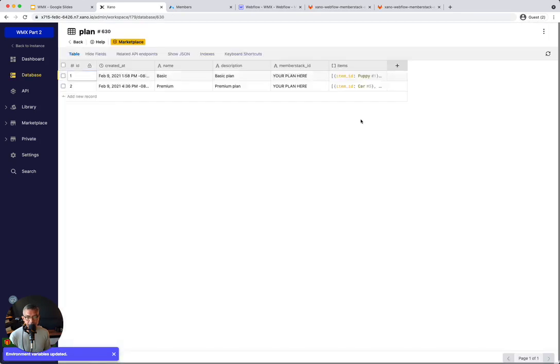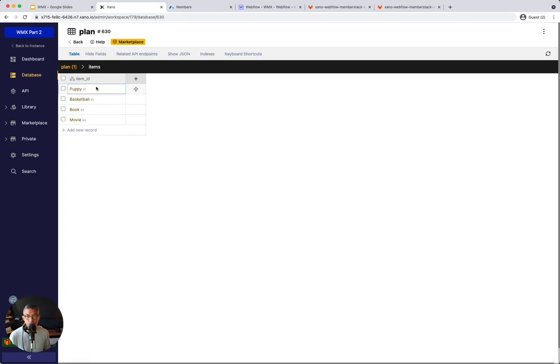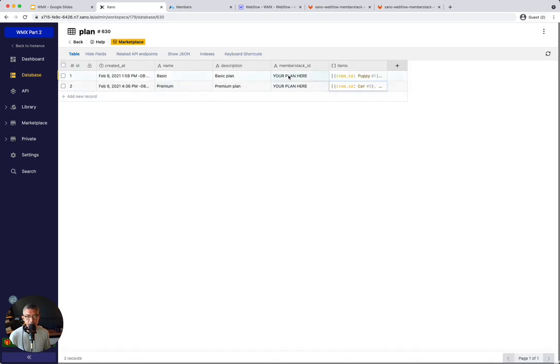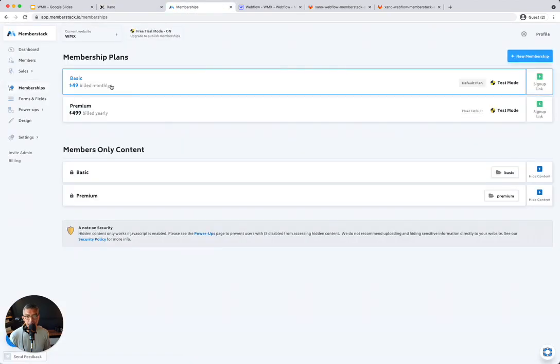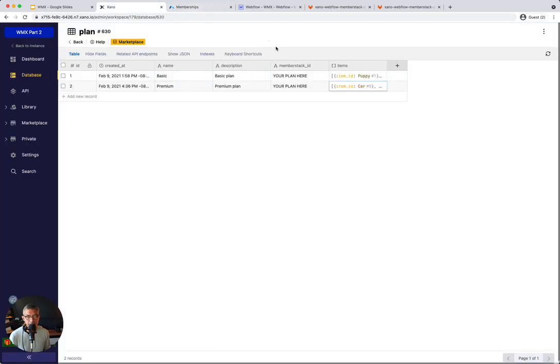Here in the plan table, this plan table basically in Xano keeps track of which plans I have in MemberStack and what items are associated with them. So on the basic plan, users of the basic plan can see these 4 items, and then users of the premium plan can see the car and the yacht, okay? So I've got to enter in my plan IDs, which I basically have mapped to my memberships here. Now keep in mind, you may call your membership something different. You would just need to update the names here in the API and on the MemberStack ID field over here.